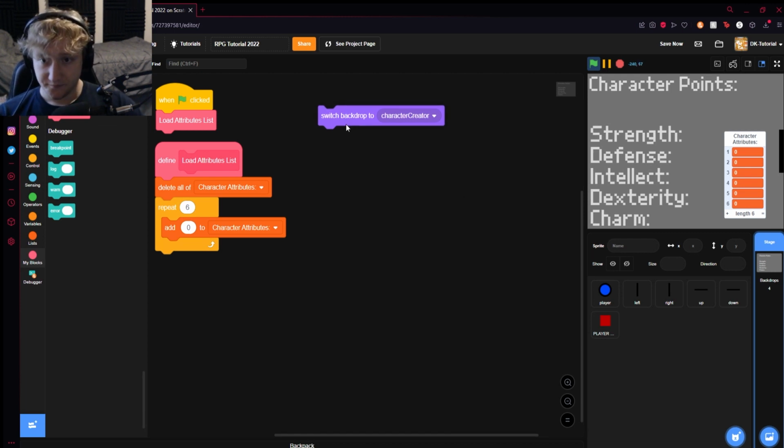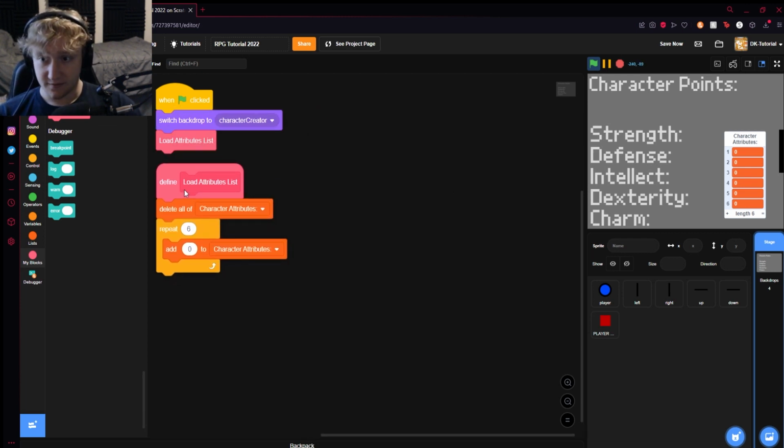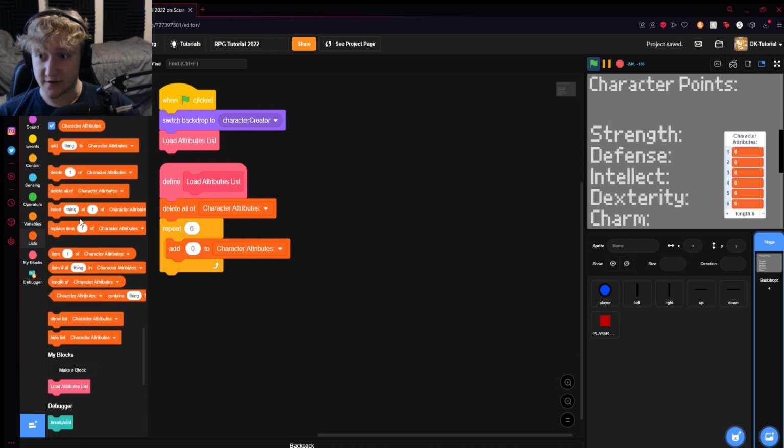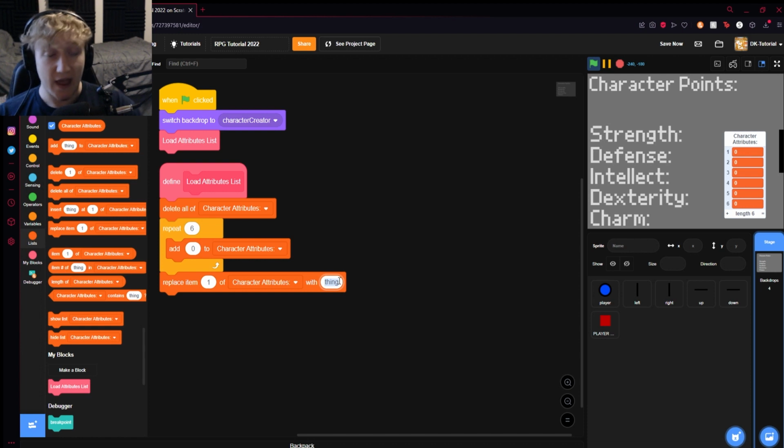Now we still want that in there, obviously. But then right afterwards, we're going to come down to our lists, and we're going to replace item 1 of character attributes with however many character points you want them to be able to divvy up.